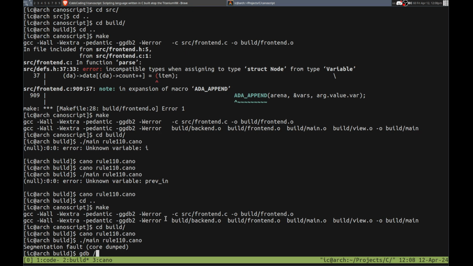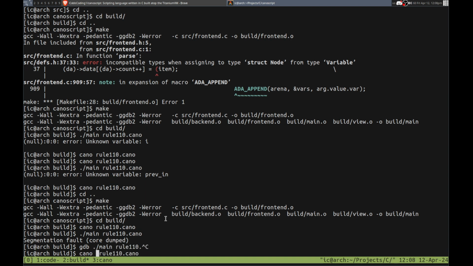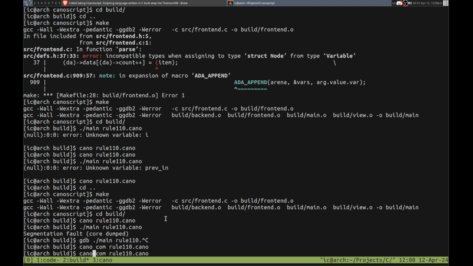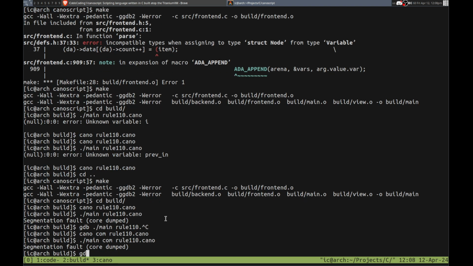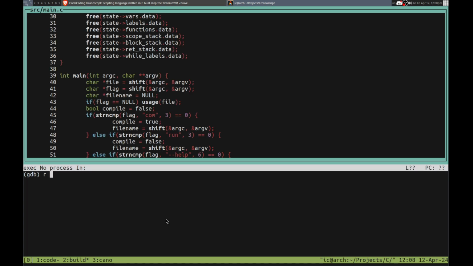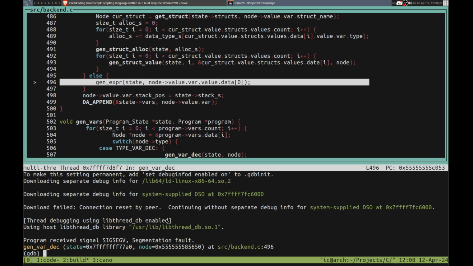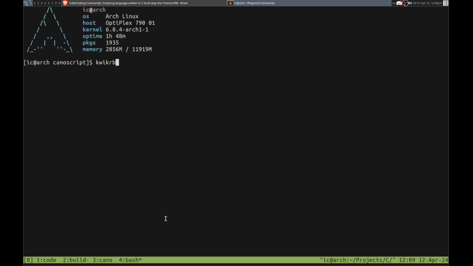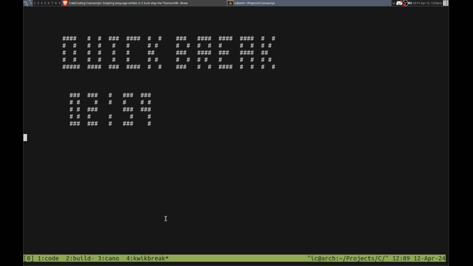Segfault. Okay. Let's see what happened. Well, does it actually compile? I can just compile it if I do that. Whoops, that's not bad. So it does slash main. Enable run with rule 110. Okay. I did not break anywhere, so let's see where it breaks. Gen expression. Okay, that is line 496, that's actually generating it. So it's not a valid expression. So I'm going to be right back. Give me about 3 minutes, then I will look into that.